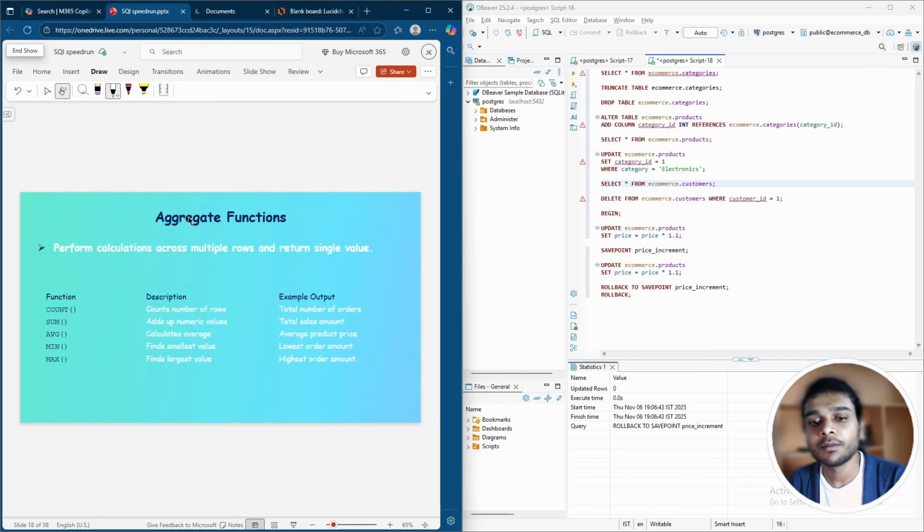An aggregate function performs a calculation across multiple rows and returns a single value. Aggregate functions include COUNT, which counts the total number of rows, and SUM, which adds up the numeric values. AVG calculates the average. MIN finds the smallest value of a given set. MAX finds the largest value of the given set.